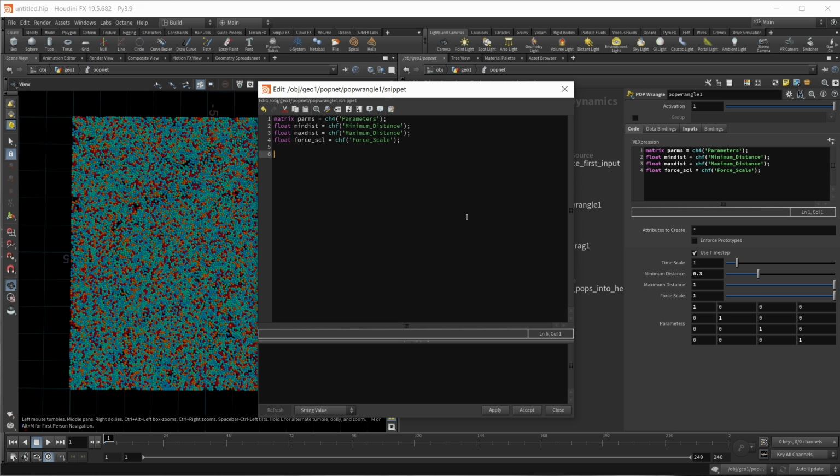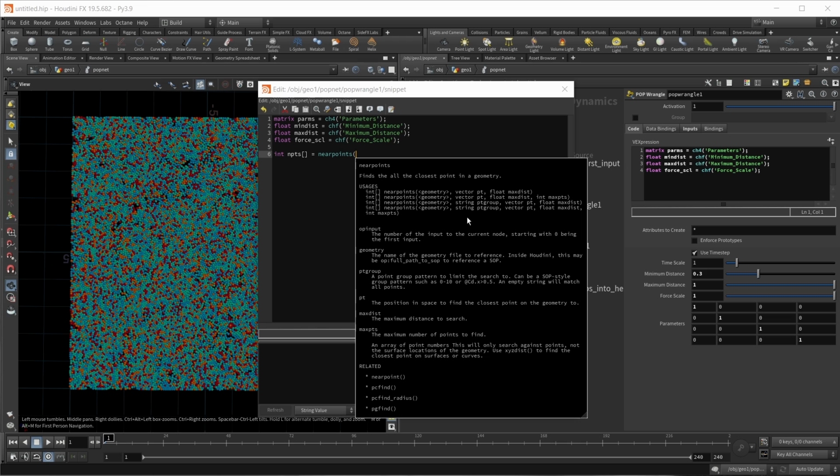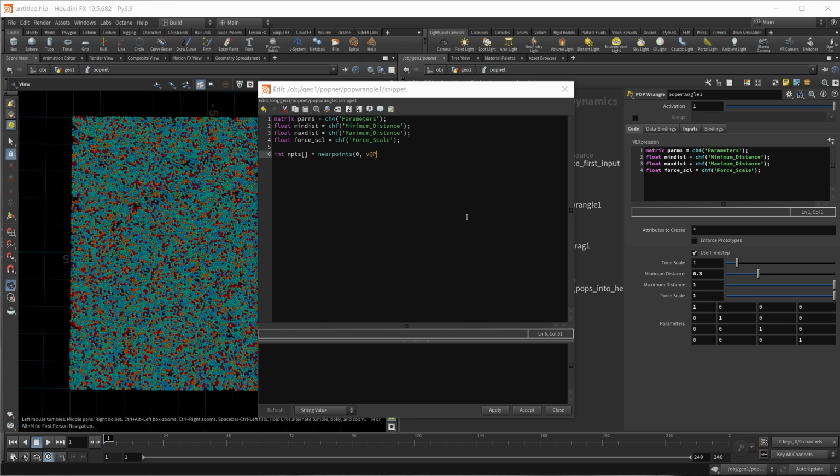First of all, I want to search for all my neighboring points. So this will be an integer array called npts. And I want to use the nearPoints function for this on geostream0, looking for my current position. And I want a search radius of my maximum distance. And I also want to search just for a maximum of 100 points. This is something that made my simulation run a whole lot faster and didn't really result in any noticeable quality losses. So let's add this in here as well.